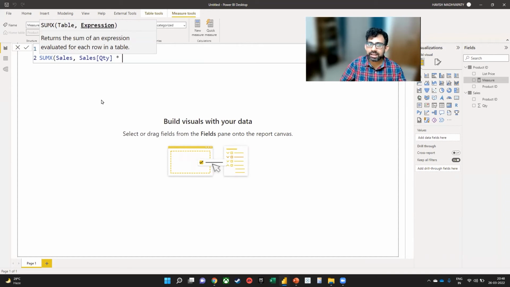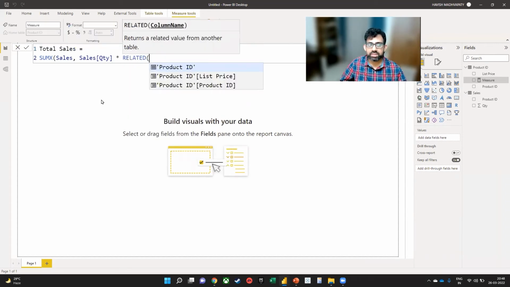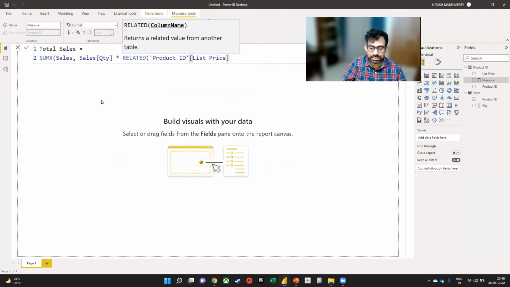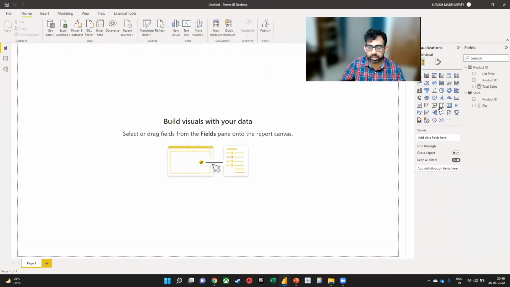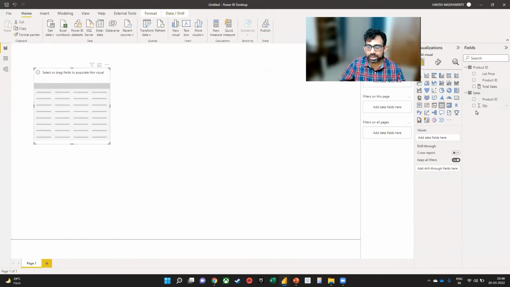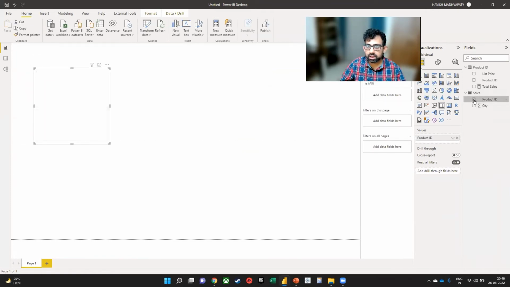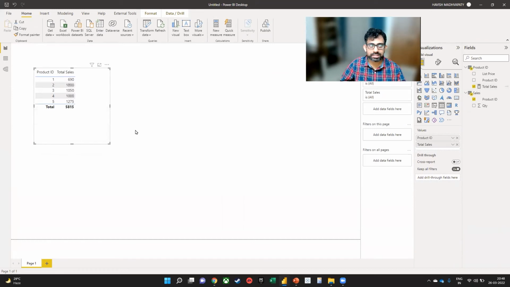But since we are multiplying it by the list price, which happens to be in a different table, we have to use RELATED. And you can see that it asks you which one would you like to select. We want to select the list price like this, and we get the total sales. Let me quickly make a table. We'll keep the product ID and the total sales in it. And as you can see, we get the exact same result.